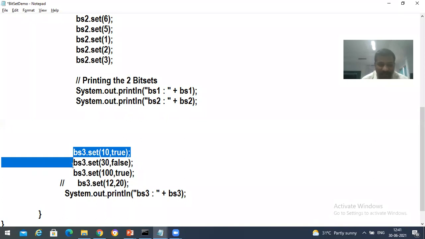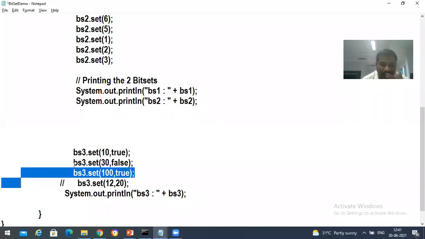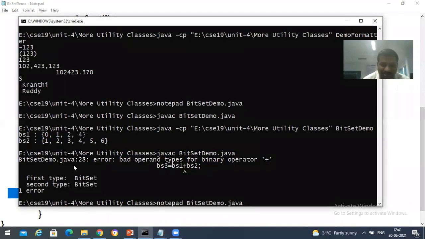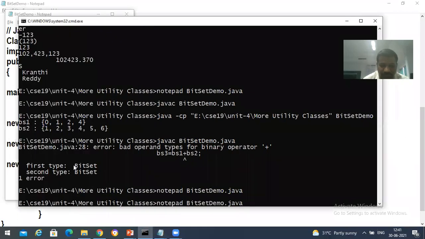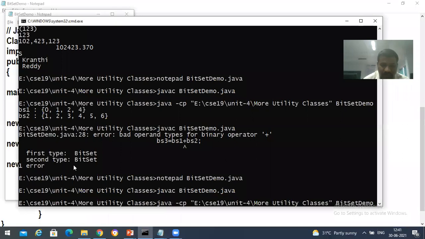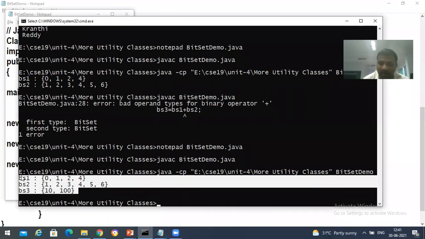BS3.set 10 comma true means this will be added, and then BS3.set of 30 comma false means this is not going to be added into our bit set, and this 100 comma true means this is going to be added. So this BS3 contains only two elements, that is 10 and 100. Let's execute this. So we got 10 and then 100.